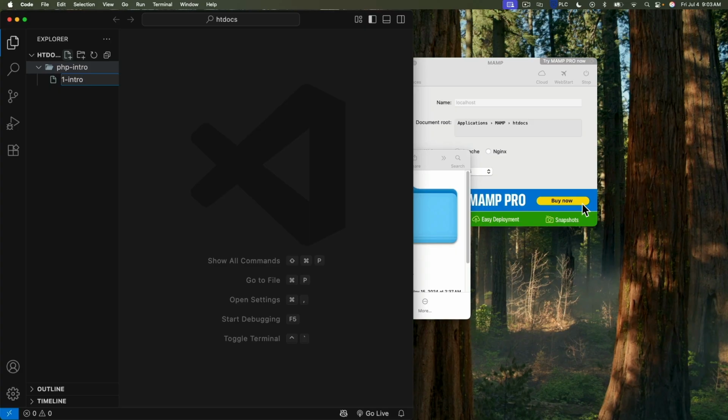We'll say 1-intro, and then we'll make it .php. It'll be easier to read. And now you can even see Visual Studio Code is picking up that this is a PHP file. I've got the little PHP logo here.